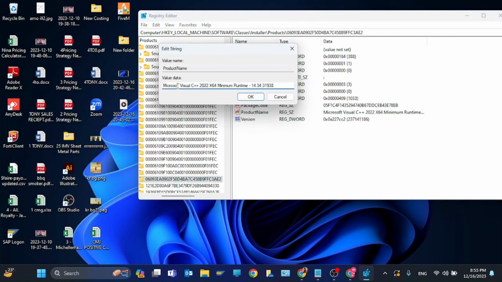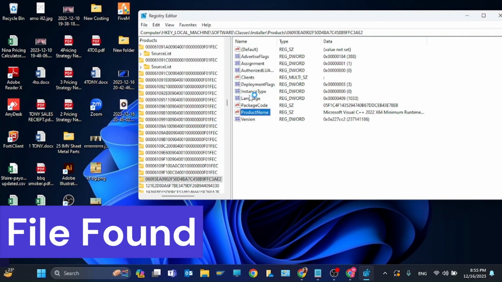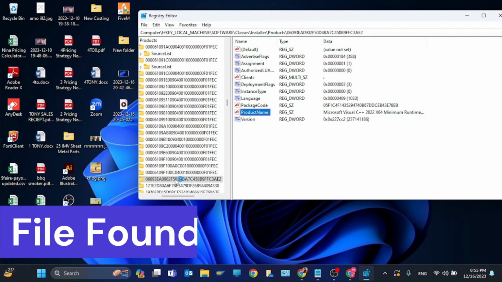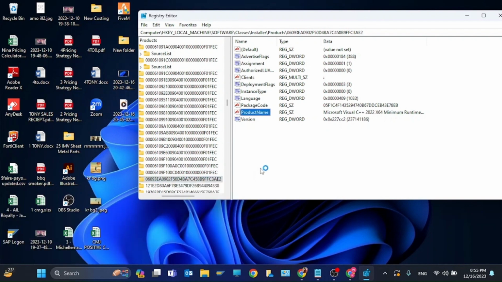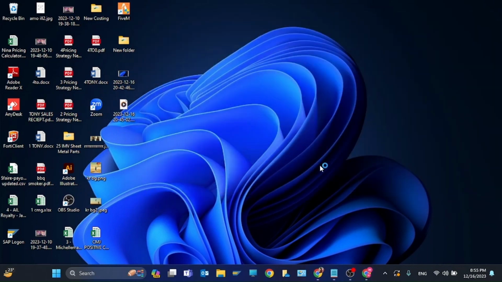So as you can see, Microsoft Visual C++ 2022 X64 Minimum Runtime. This file was causing my error. So just you have to right click and click on delete. And after this, restart your PC. So for all these steps, this error will be solved.